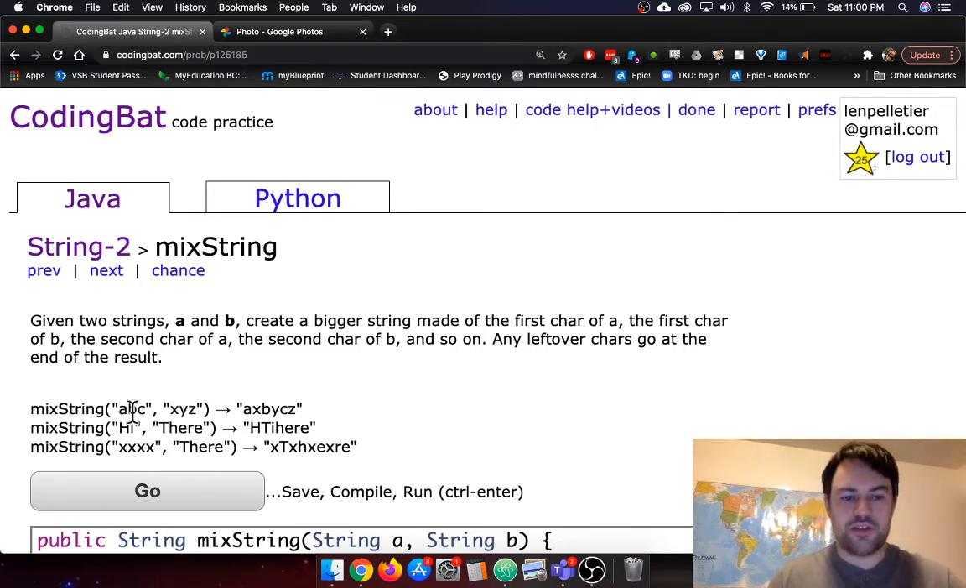So, for example, what do we do with these ones? Well, the new string contains an A and an X, right? And then it'll get a B and a Y because it's grabbing from each string. Eventually, a C and a Z will be on the end. So it's taking the first characters from each string, and then the second from each string, and then the third, and so on.